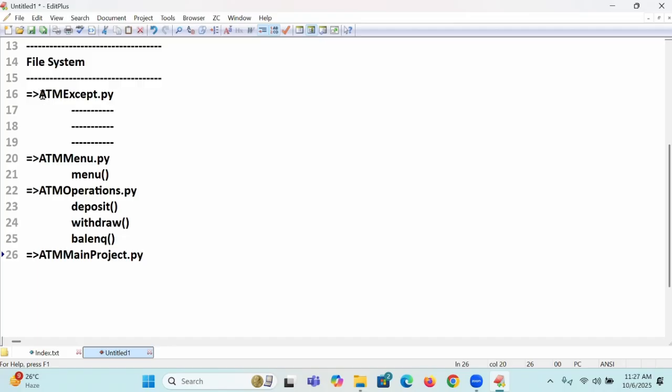So let's start with the first one. Under that, we will leave some gaps, three or four gaps, and we will go for writing something over there.